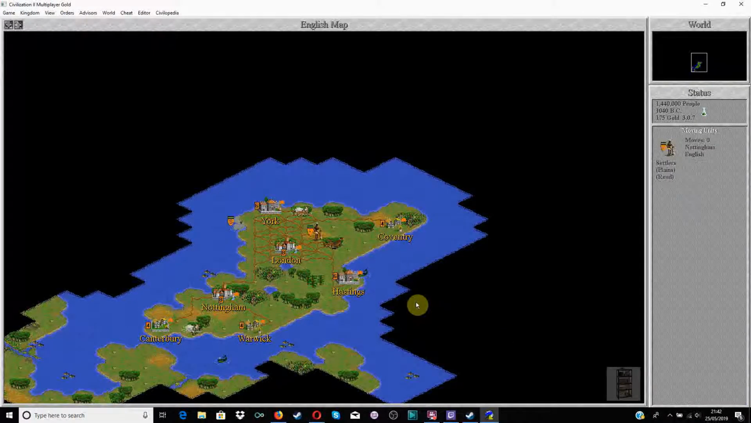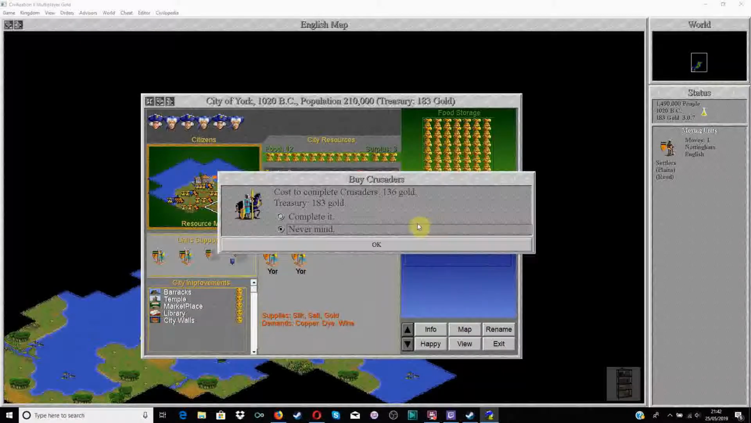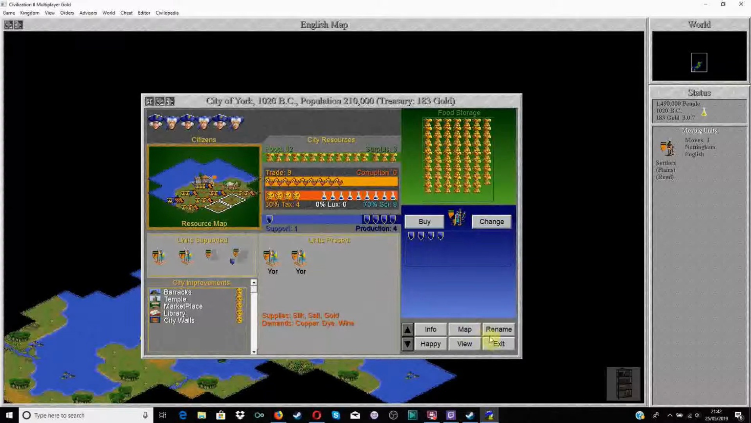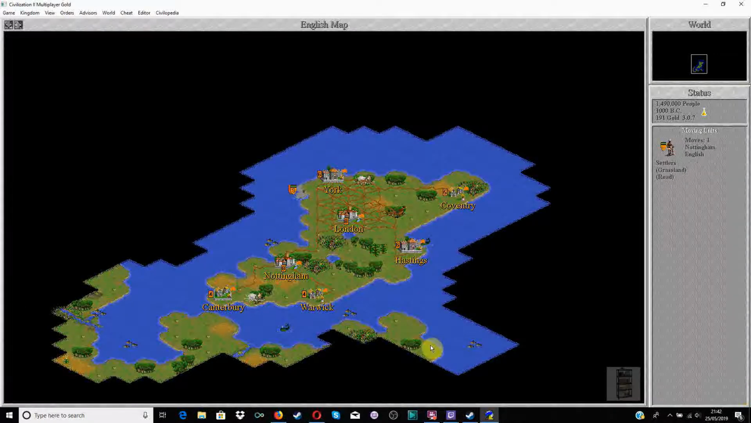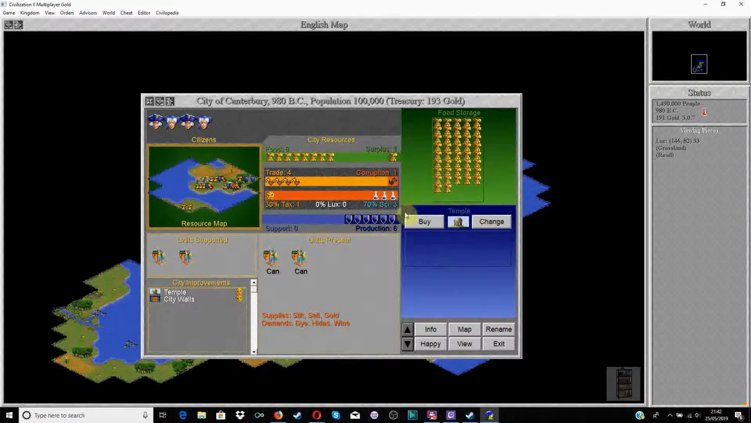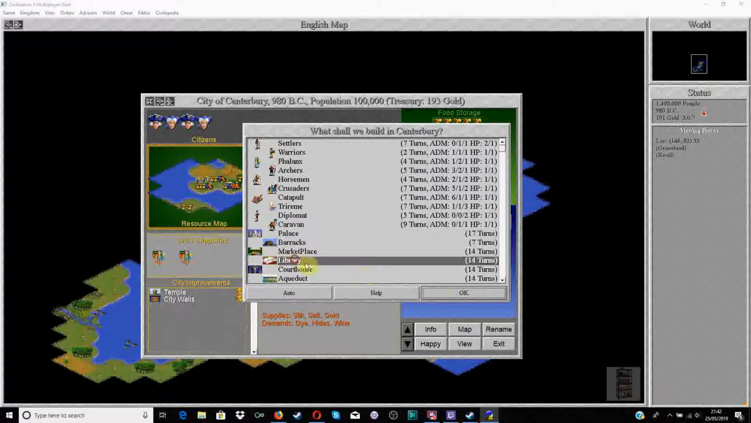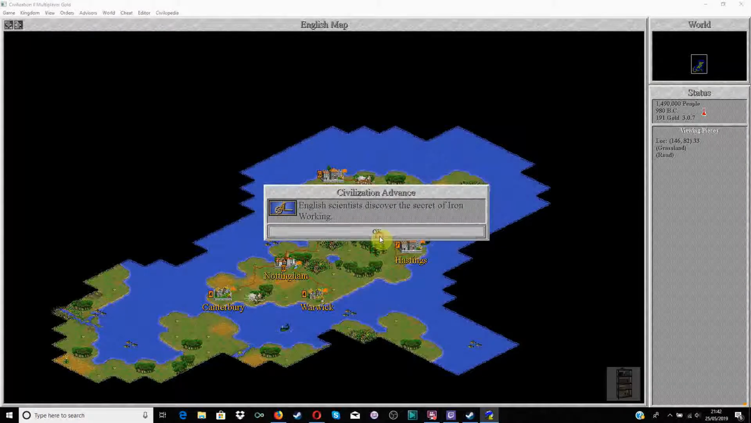So I'm now going to build a road here. Now, I've leapt them there. York is now building them. I'm not going to buy it. It's quite expensive. I'm just going to build Cambridge a temple now. So we can change and build a library there. Yep. And we discovered ironworking.